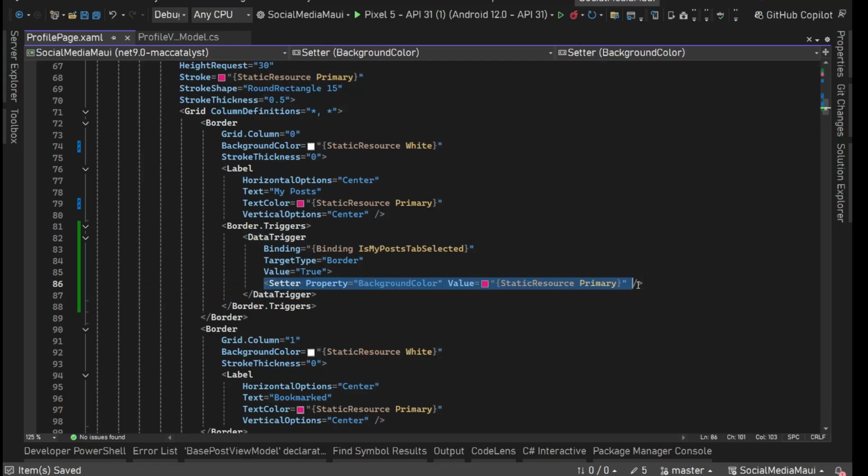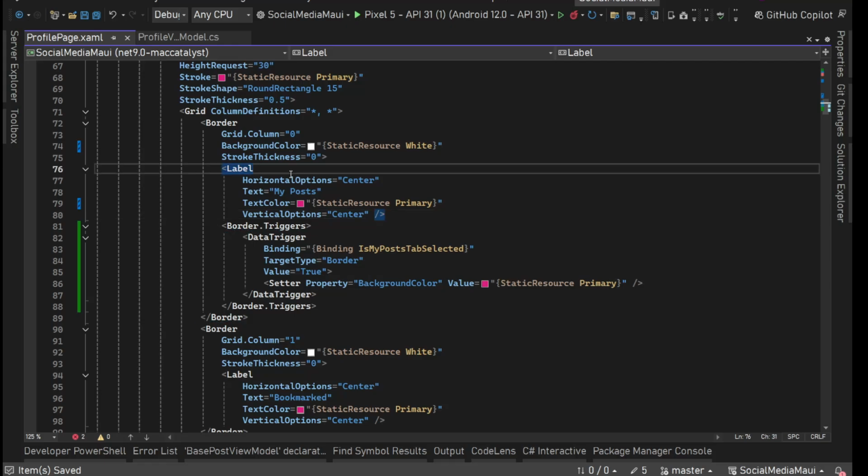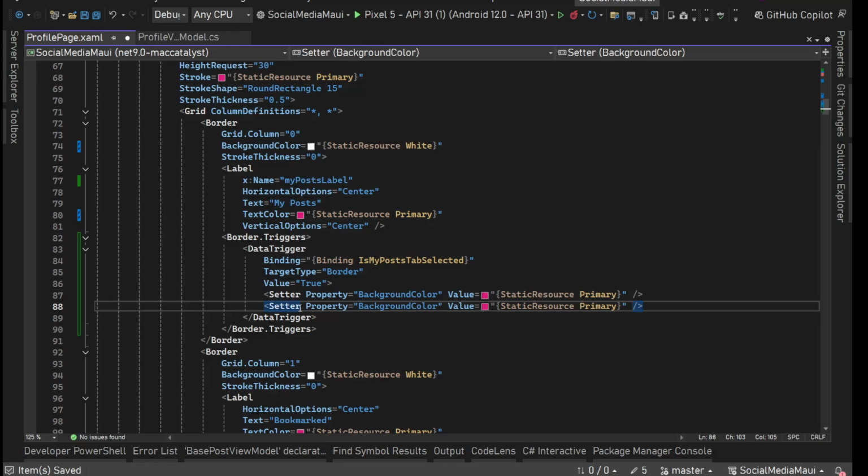But we are changing the background color of border, but at the same time, we should change this label's text color from primary to white. We have two approaches. Either we can have the same type of trigger on this label, or we can simply do this. We can have a name on this label. You can say x:Name, let's say MyPostLabel, and then we can have one more setter inside this only.